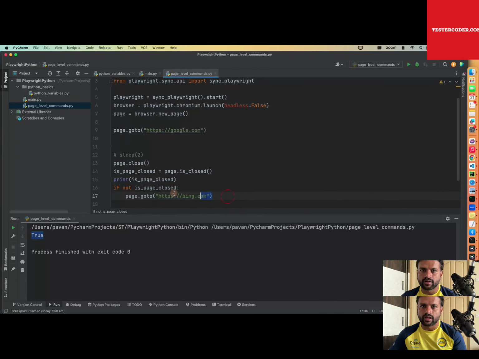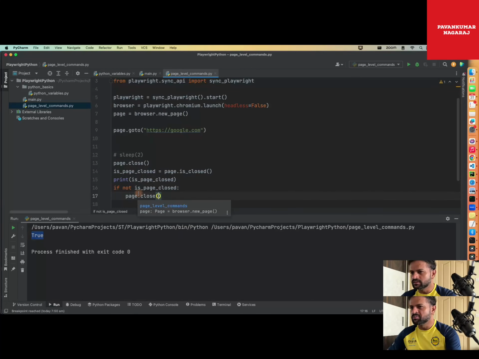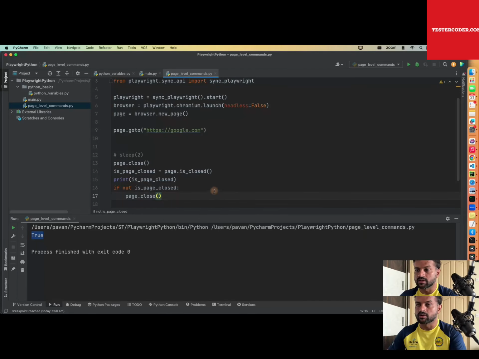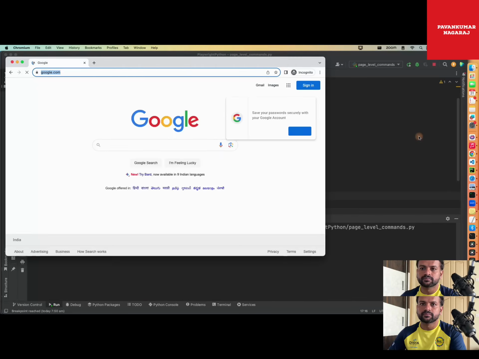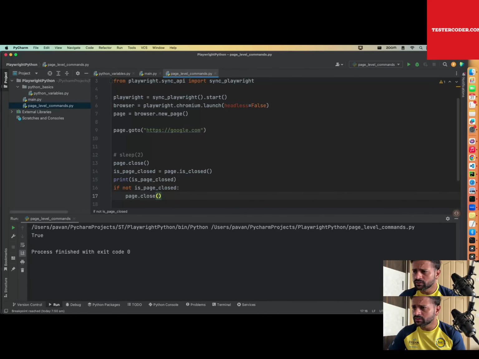So instead of here I can put close again, just to make sure that it closes, in case some people face too much memory being occupied when too many browsers are getting opened. At that time they can use this logic. So this is one thing.